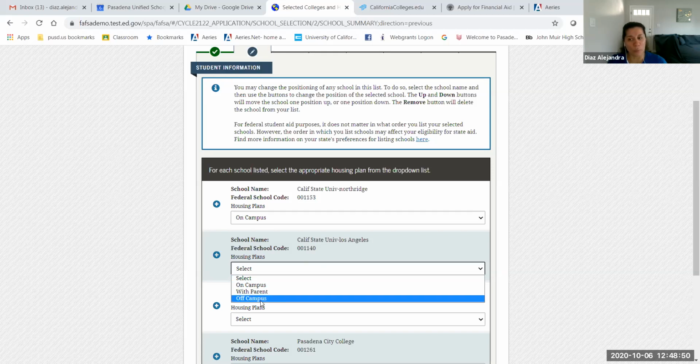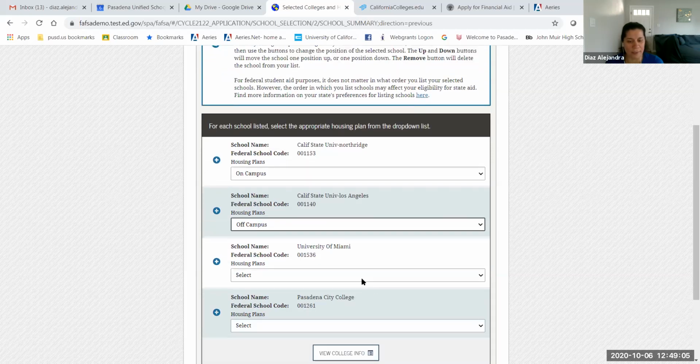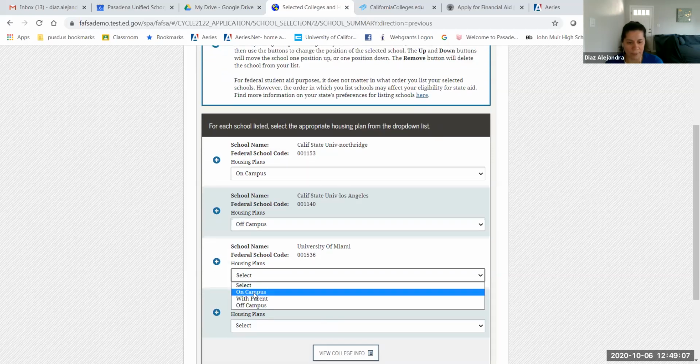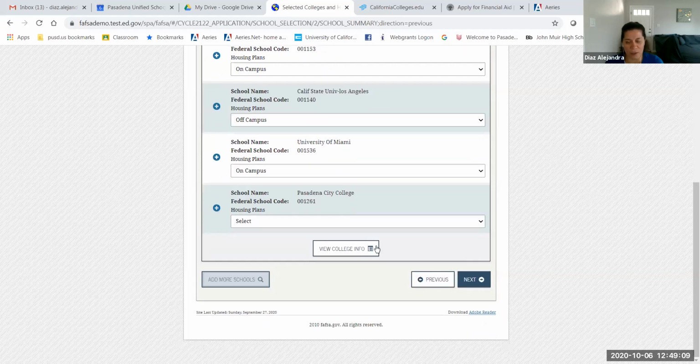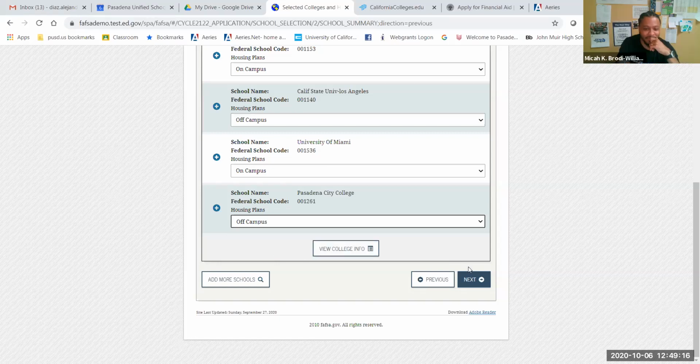We recommend that you put off campus because you'll end up getting more money that way. Yeah, don't put with your parents. Okay, your parents are cool. Even if you live with them, put off campus, okay? Because they'll give you more money as far as aid. University of Miami, that's pretty far. I'm gonna have to live on campus. And then PCC, I live down the street from PCC, so I'm gonna be with parent, but I'm gonna put off campus. Yes. And then we're gonna click next.